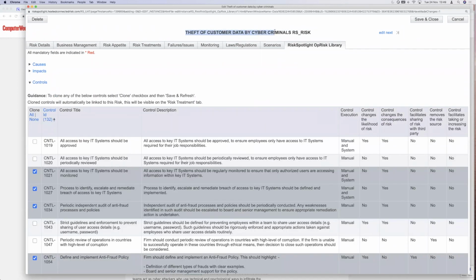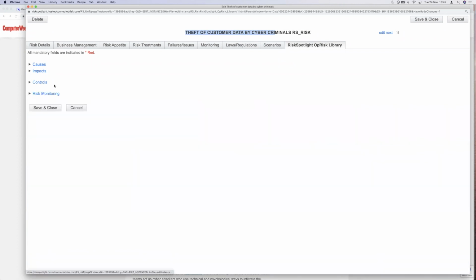So if you open the bribery risk, then it'll show you the causes, impacts, controls, and KRIs for the bribery risk. So you're always able to see what is the external best practice around managing that particular risk.